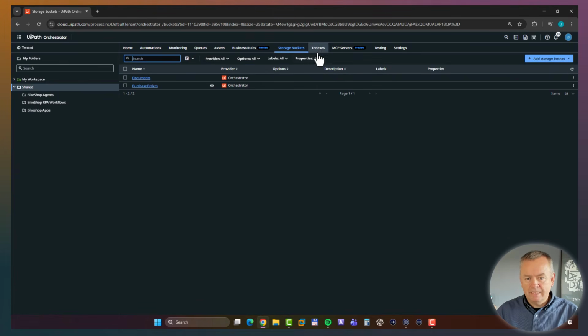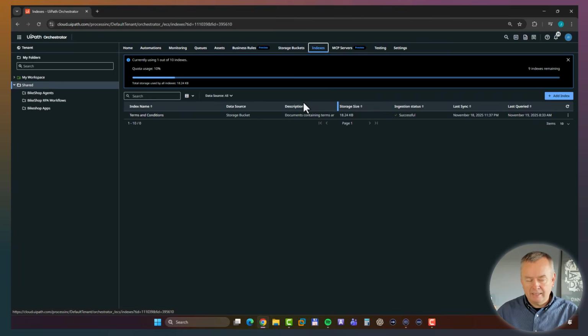That document is then used inside what's called an index. And an index is something that the large language model that we use inside the agent can use to return to us the answer to the question that we're asking the agent. Basically, we're asking the agent, do we need to have manual approval of this purchase order? The agent will then consult the documents inside of this index.